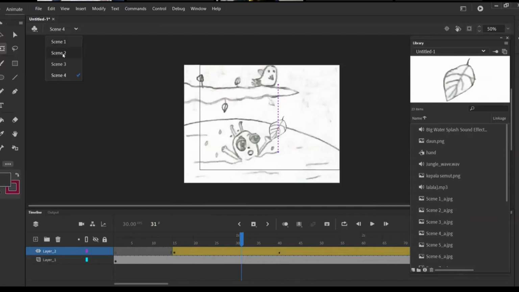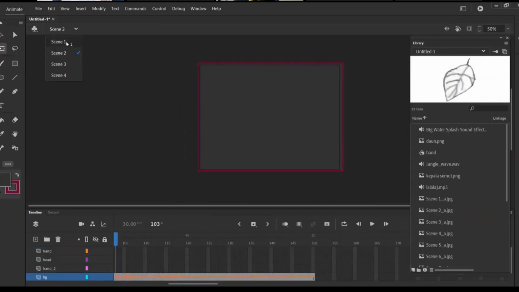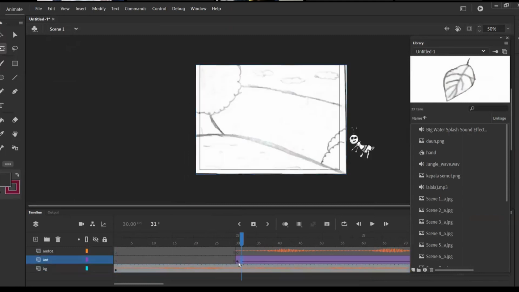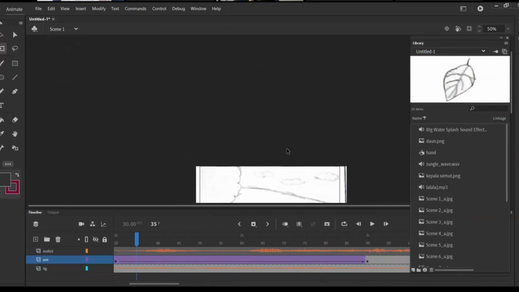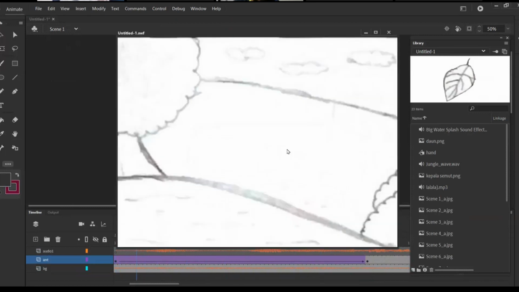And then in frame number one, if I am using classic motion tween, the color of this layer will be purple. Okay, so done scene number one, number two, number three, and number four.